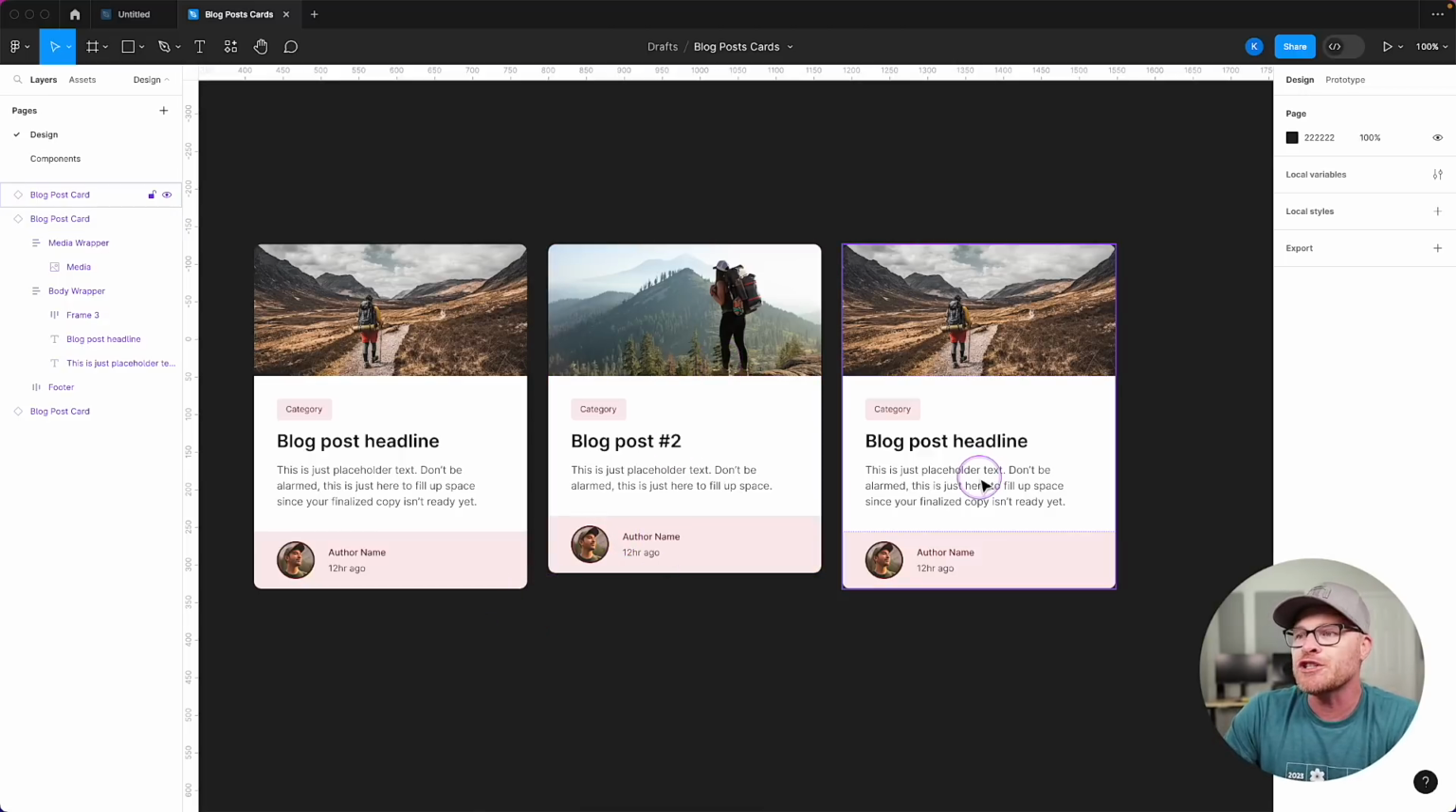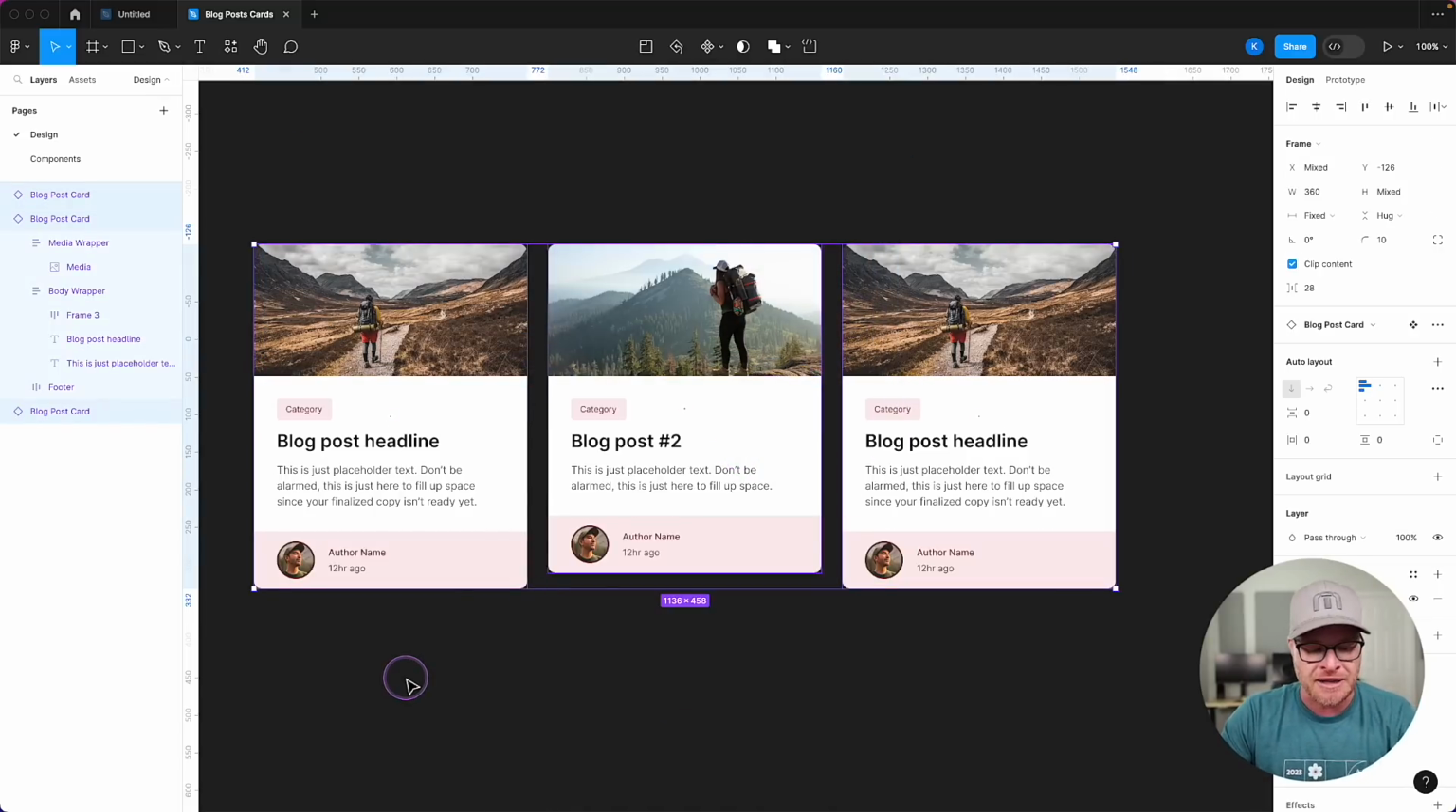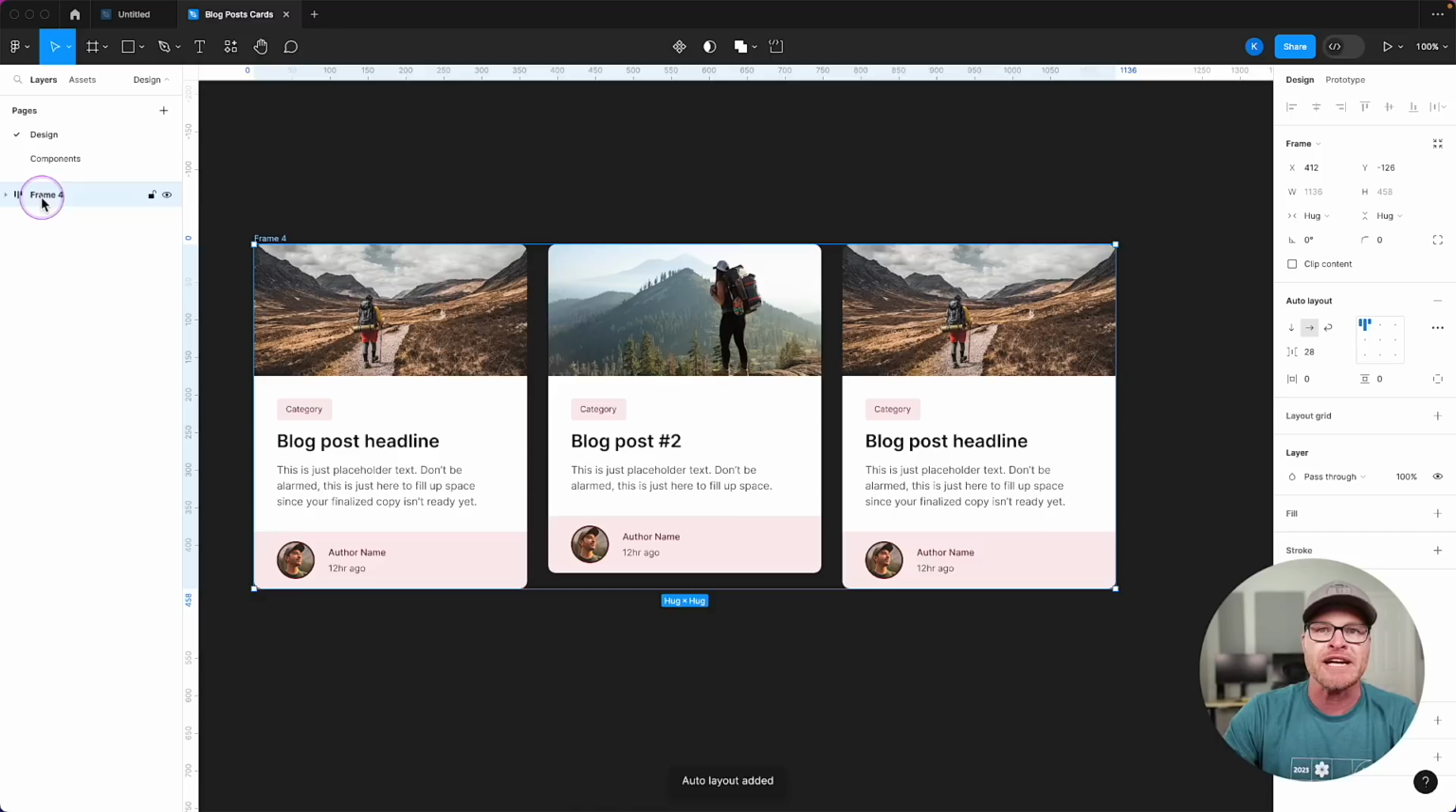All right, so what we're gonna do, and we're not done with the components, okay? I wanna first make a grid, then we're gonna come back to the components for just a second. So all I need to do to make a grid is I'm gonna grab these 3 elements, Shift A, and I've now created my blog post grid.